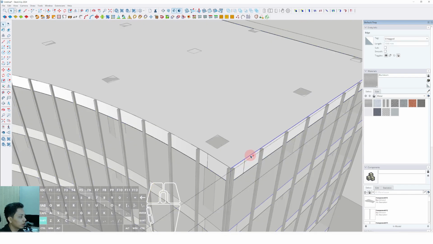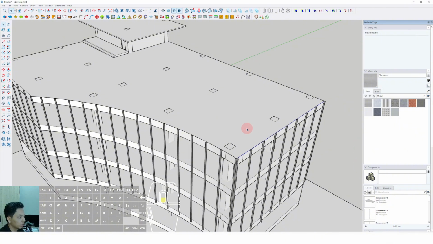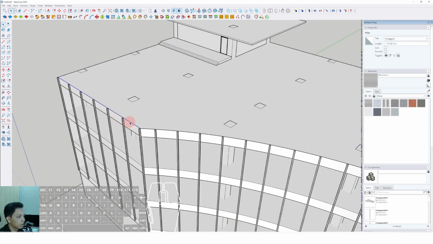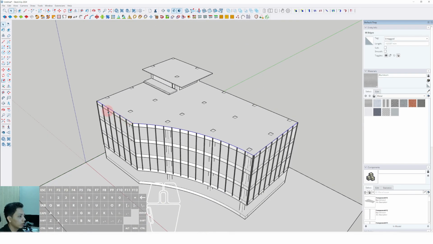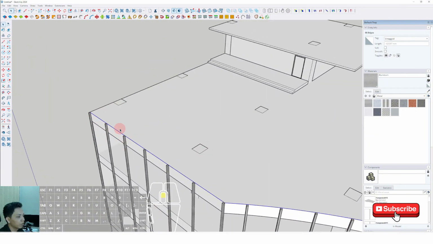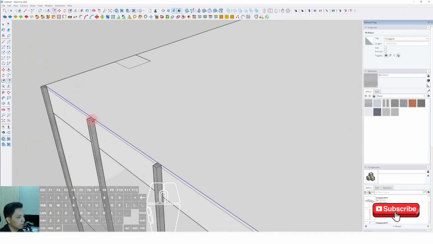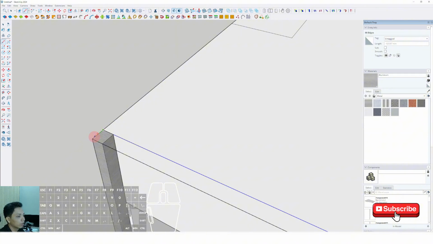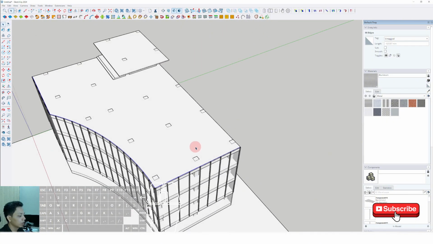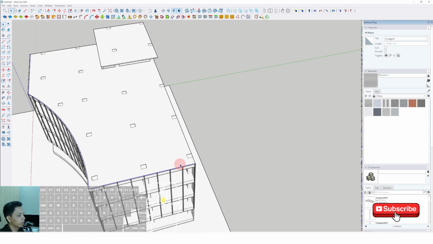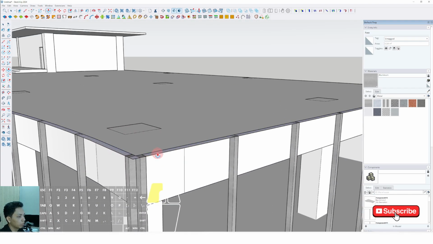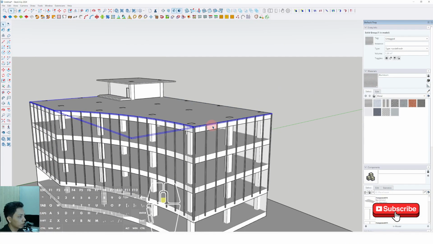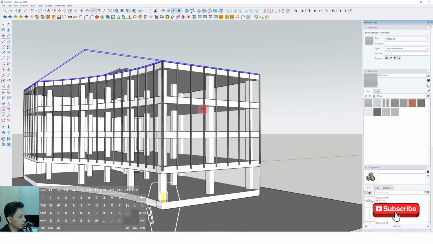So we can click this line, copy and paste in place, and we can click this one, copy and paste in place. Okay, then we can select all of the lines. Then we can offset it outside in this position. Okay, then we can close the polyline. Well, now we can push it down with any size. Anyway, you have to discuss all of it with your facade engineer specialist.